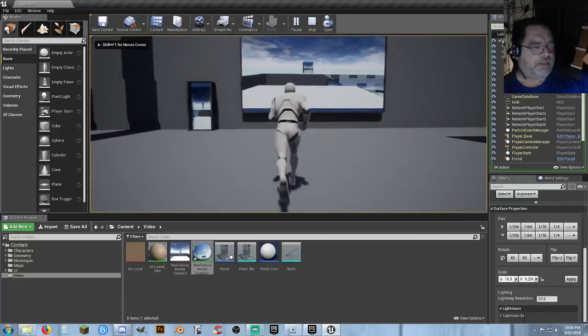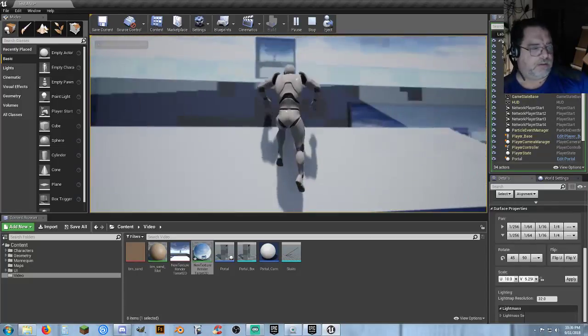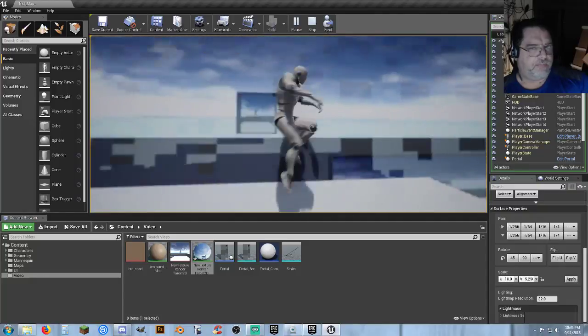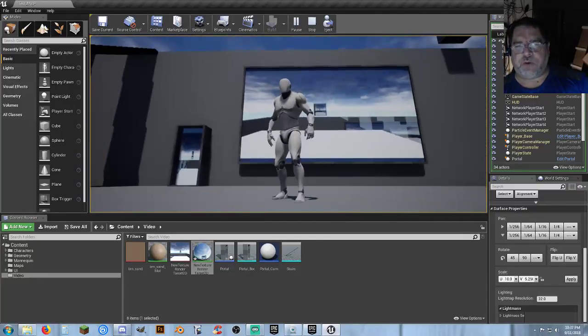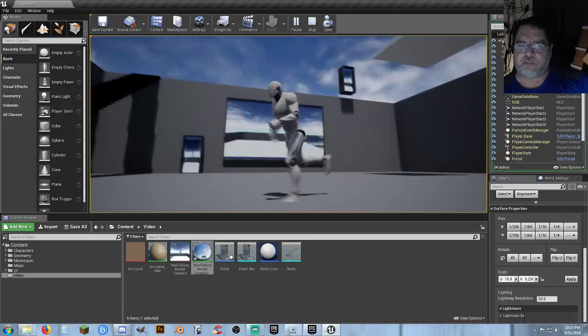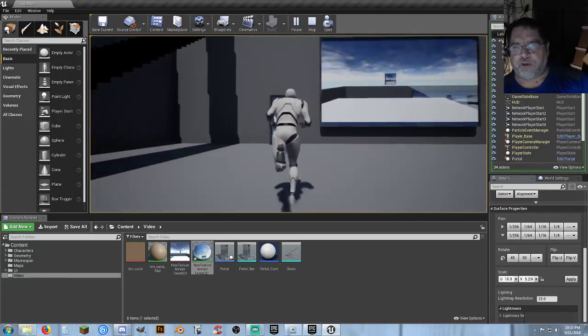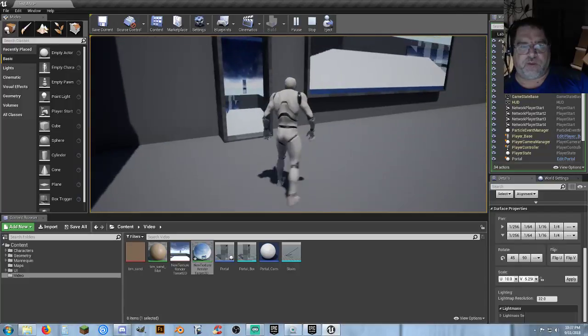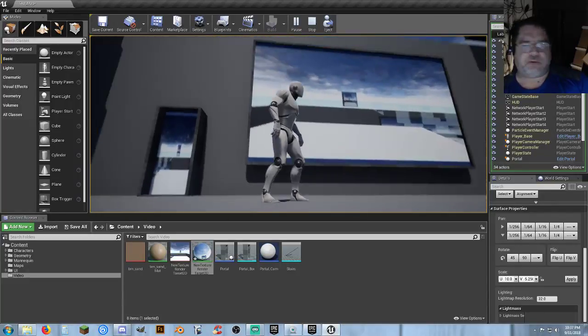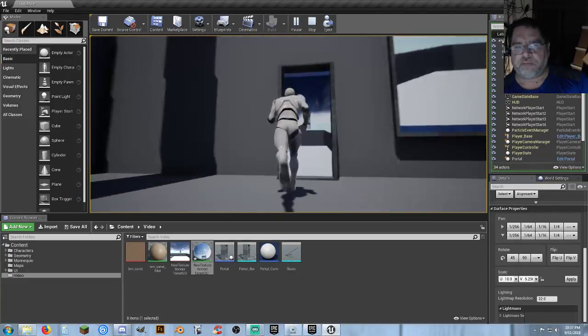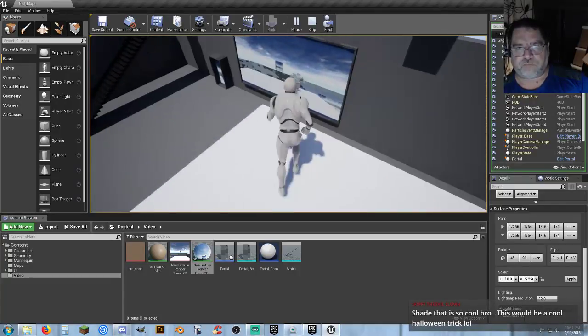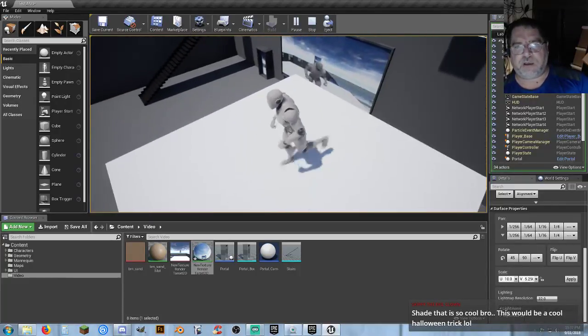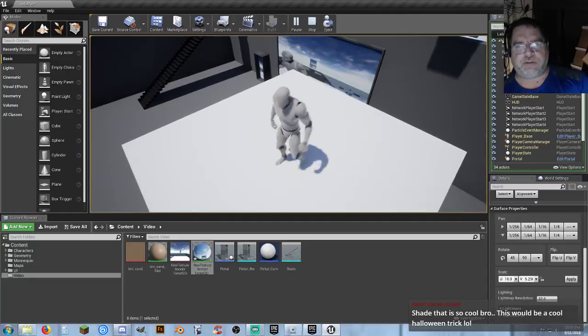So I don't know why it's got that weird pixelation. See how the image is weird? I don't know if that's something to do with playing in this mode or whatever, but I'm getting a weird pixelation on the screen there. See? Yay. The camera itself is right there in front of me.